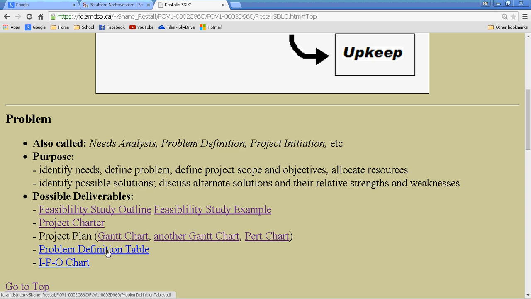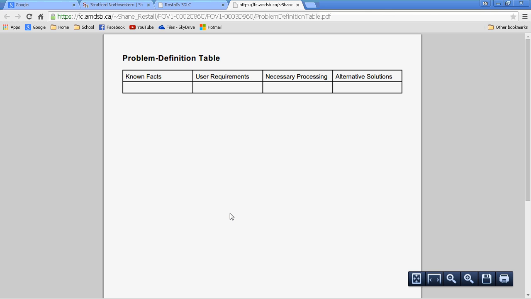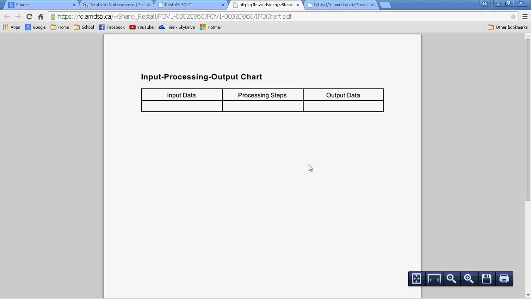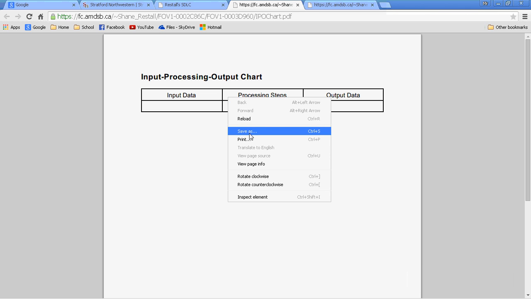Certainly, the problem definition table and IPO chart are things that we will fill out as well. This is more for programs that are our size, and essentially this is just for you to get an idea of what the problem is. Okay, problem definition and IPO chart. Well, we're used to this IPO business already: input, processing, and output. If you wanted a copy of these files, this is a PDF, but you could just save as.